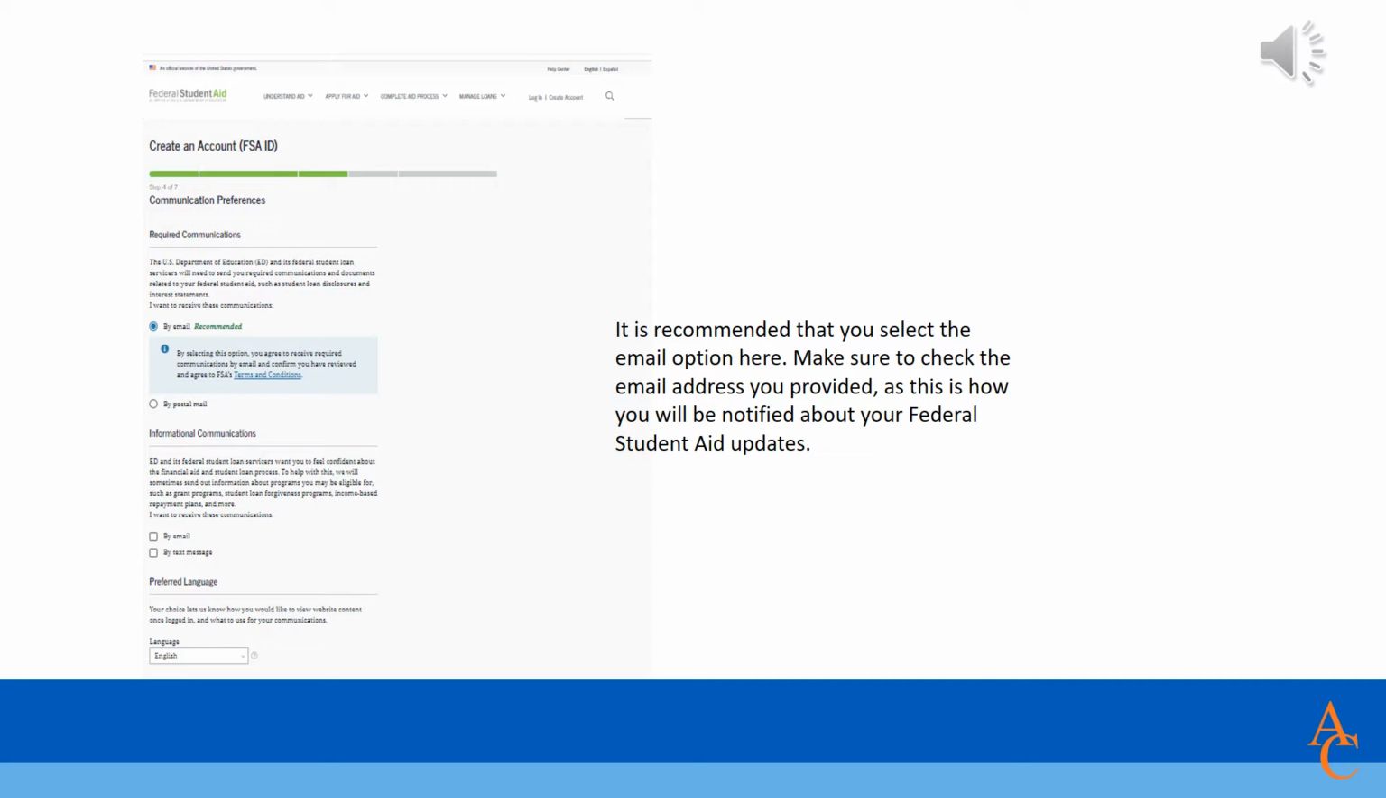It is recommended that you select the email option here. Make sure to check the email address you provided, as this is how you will be notified about your federal student aid updates.